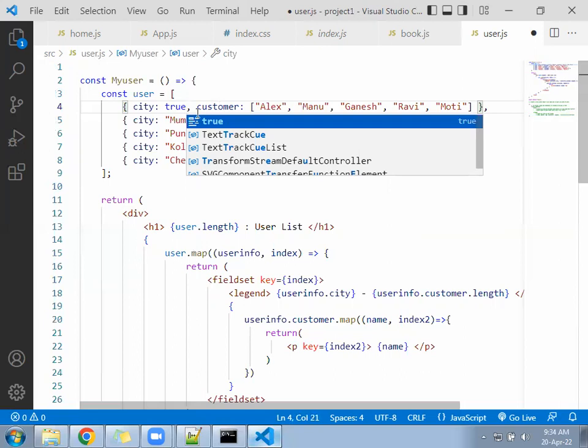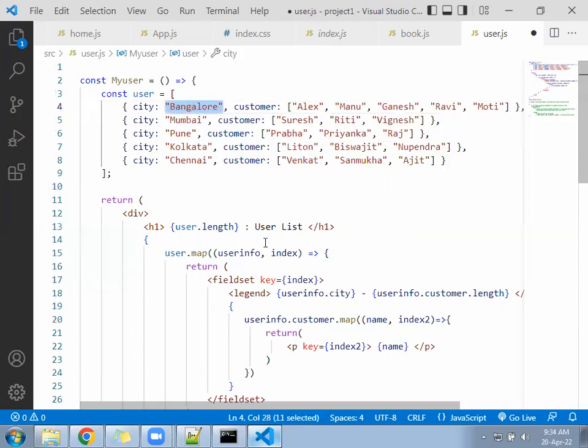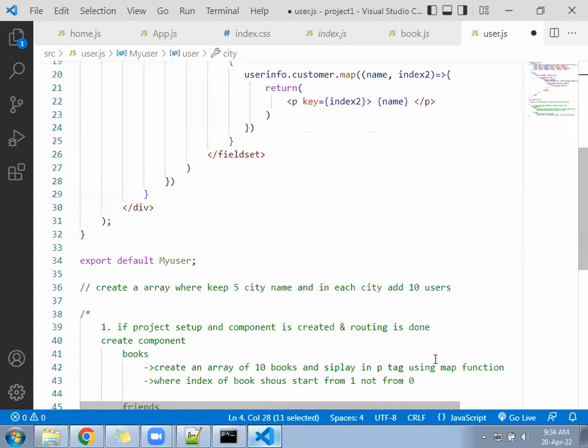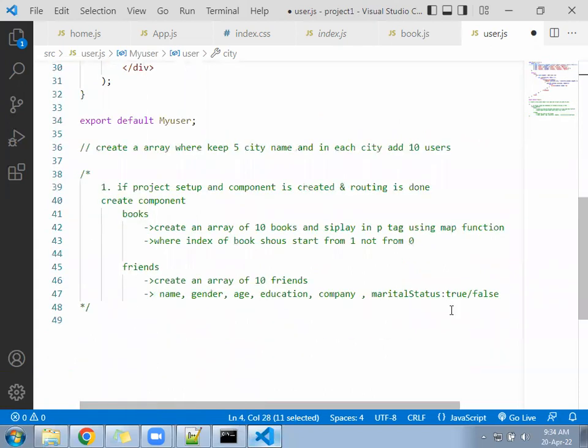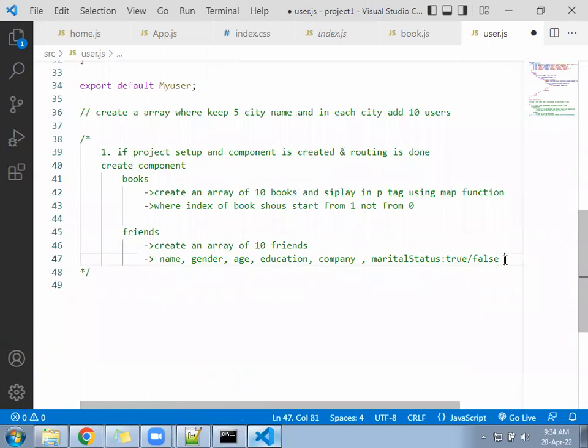Follow the question, you will get the idea. In case true or false is unable to display, I'll guide you. Okay, so that is the second component. Third component you will create.